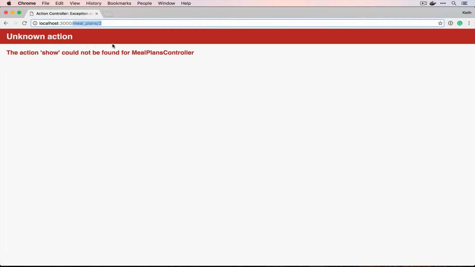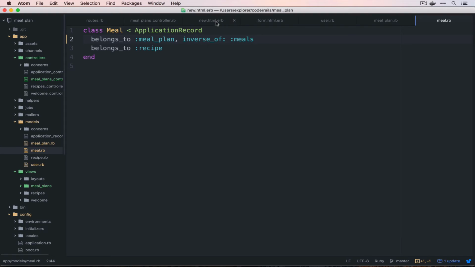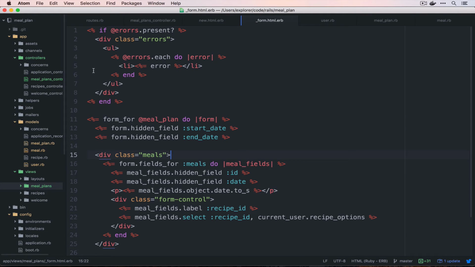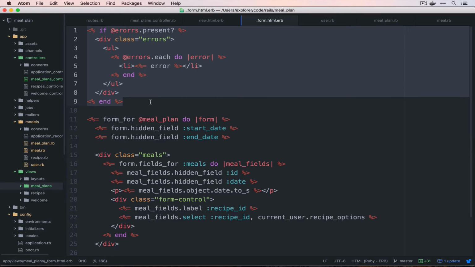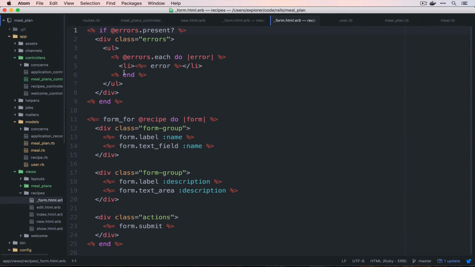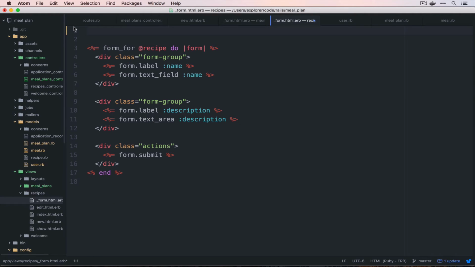Okay, the next thing we're going to move on to would obviously be the show, but we're going to clean up our form a little bit before we do that. And looking back in our form partial, we have this right here, this errors present errors. And this is the same logic we used inside of the recipes view. So if we go to recipes, form, you'll see the exact same thing here at the top. So what we're going to do is extract this out of both of them. So we can cut this, and here we're going to put a render partial shared errors.